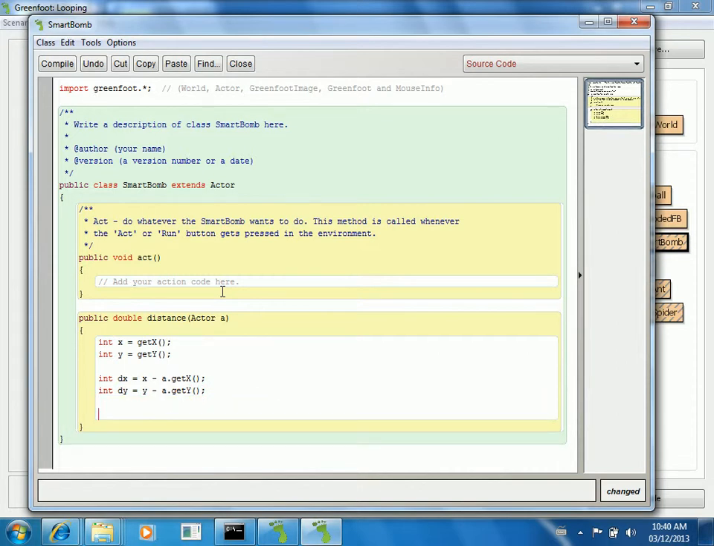And now I can use Pythagoras to say return math.sqrt of dx squared plus dy times dy. So this will return how far you are, the center of your object, to the center of that other actor using the distance formula from math class. So now I can tell you how far apart I am.